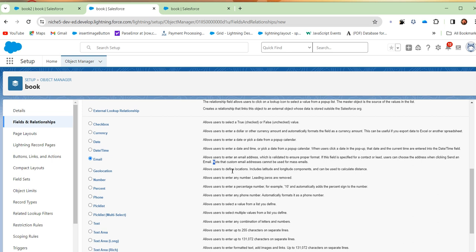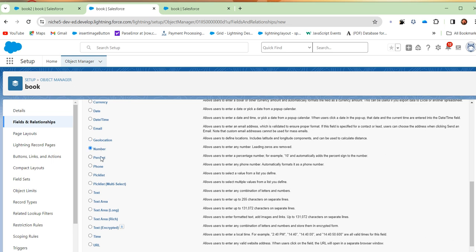And then geolocation, it will give the latitude and longitude. So we'll discuss this later. Then number, percentage, and phone number, pick list values. So we can create a pick list field in the next session. For pick list values, we'll discuss this in the next session.